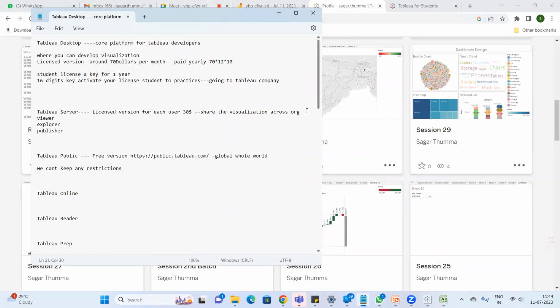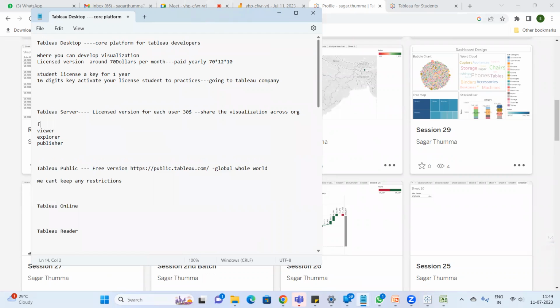But in the licensed version, folder to folder, dashboard to dashboard, we can keep restrictions. I will show you how these restrictions can be kept.